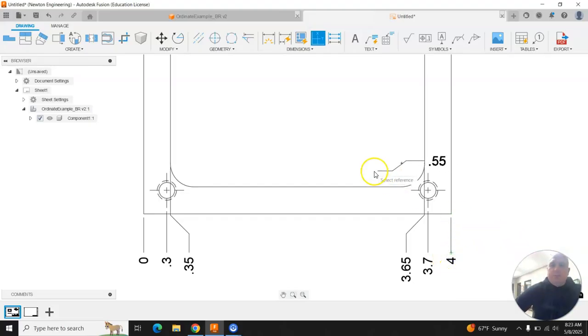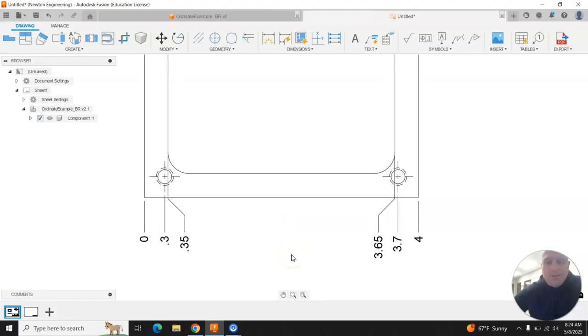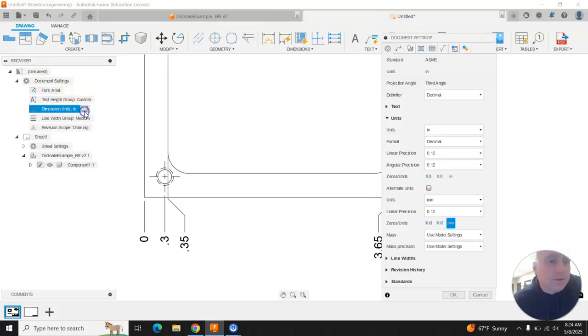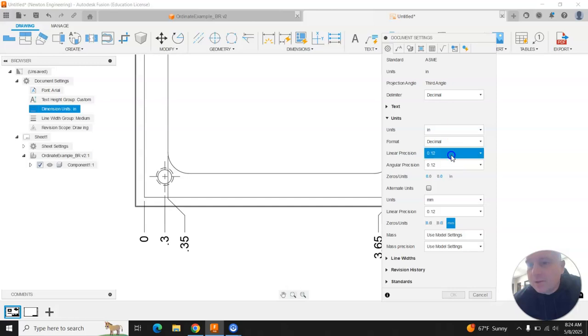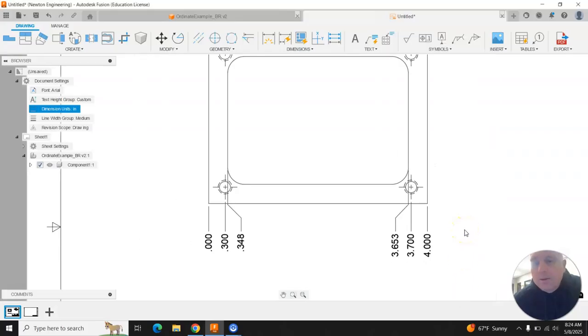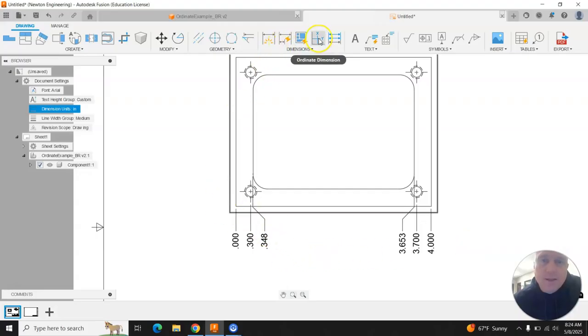One thing I noticed when I put these dimensions in is we're not showing our trailing zeros, so that's something we want to do on this drawing. So under Document Settings, I'm going to go ahead and click under Dimension Units to edit that. I'll change the linear position to show 3 decimal places and select to show trailing zeros. So that takes care of all of the width dimensions for the part. We'll do the same thing for the height dimensions.